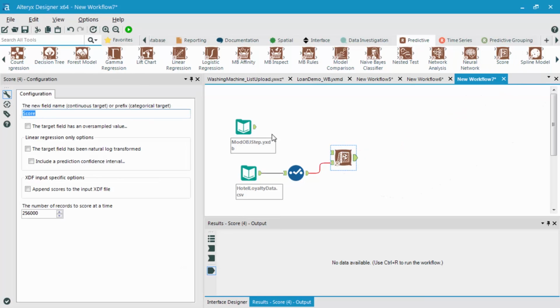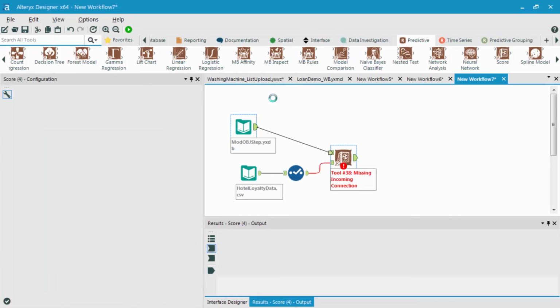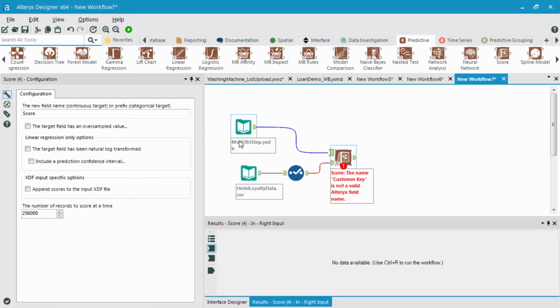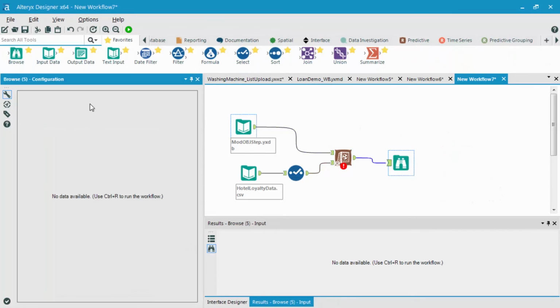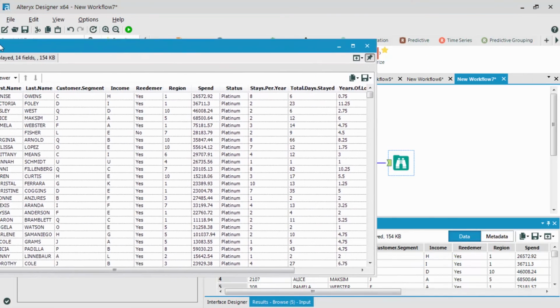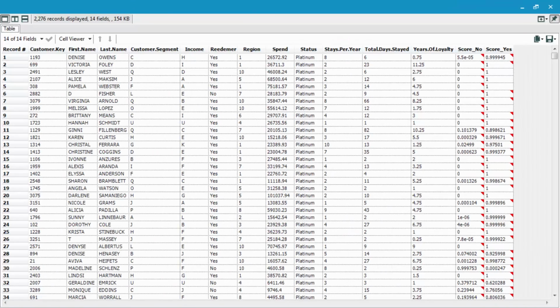The score tool needs no real configuration, and you can plug in your model object and your data set into either side. What we're going to do now is bring in a browse tool and run this model. If you look at the output with the score tool in the browse tool, we are able to see that we have a predicted probability that that individual will not respond or will respond to this marketing campaign. As you can see, these first individuals are very likely to redeem a future offer, while these individuals are not very likely to redeem a future offer.